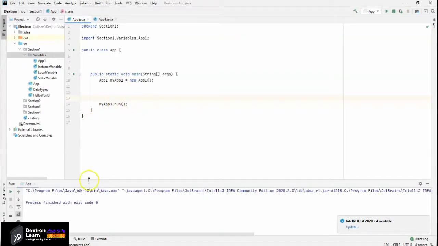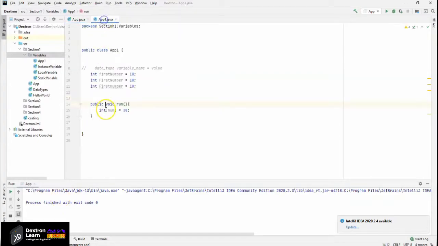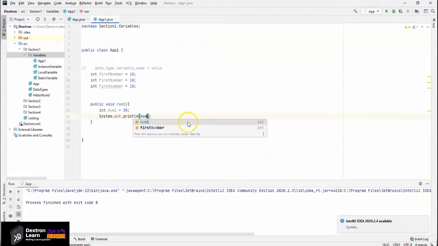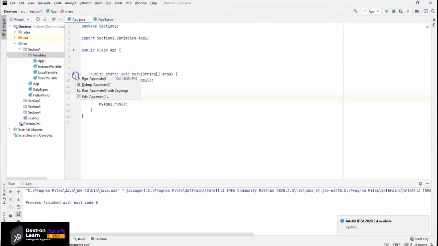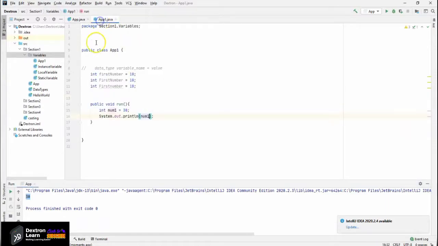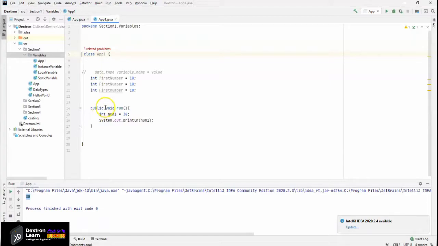Although it will not print out anything because we did not print out our num1. Now let's run it again. Now you can see that app1 is printed out. So that is what we mean by a default modifier. When you have a default modifier, that means that it is not specified.